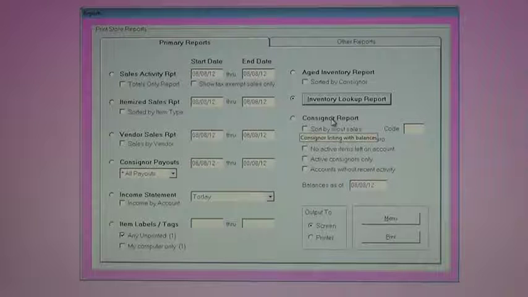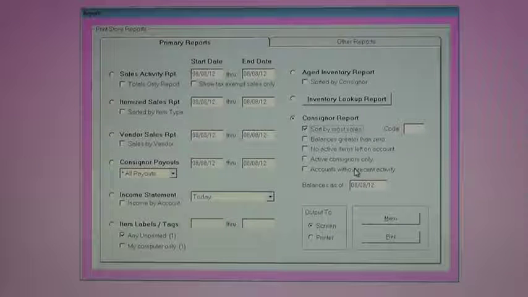The consignor report is a listing of all consignors in the system, and we've got some check boxes so that you can limit the consignors that appear on that report. Sort by most sales, that's your best consignor report. It'll be in the order of the consignors who have sold the most with your store. Balance is greater than 0, no active items left on account. You can kind of get the feel for it.